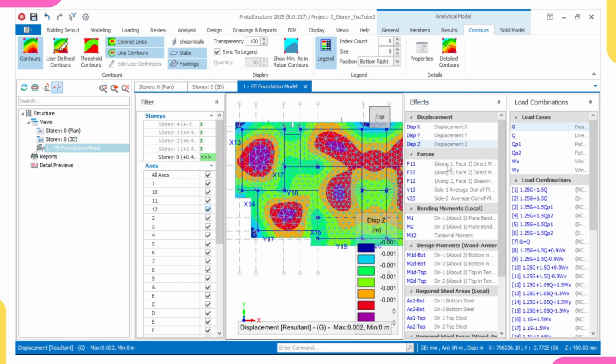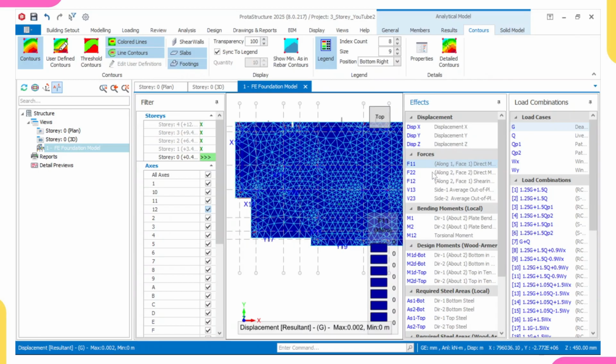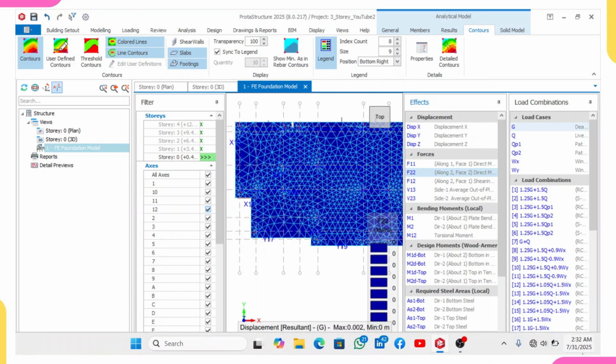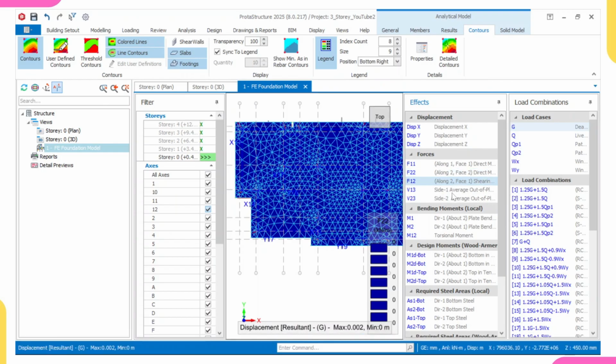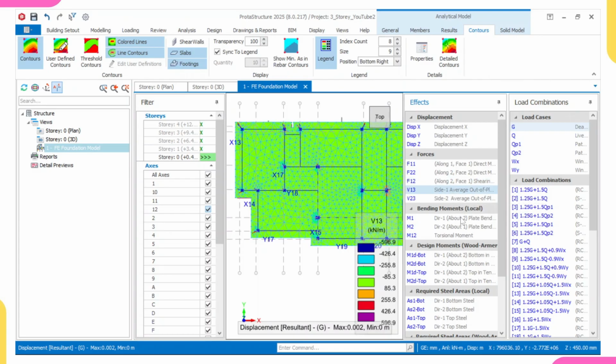So the next thing is to come and load the forces. Yes, I will allow it to load. I'll just be doing it one after the other and I will allow them to load. I'll also click on this and allow it to load. I'll also click on this and allow it to load. I'll also click on this and allow it to load.